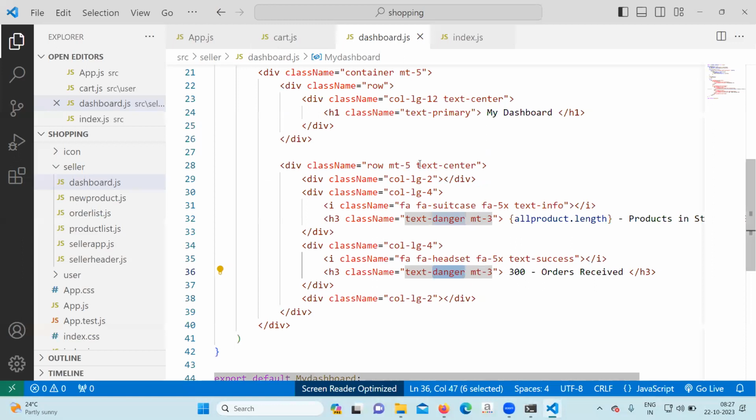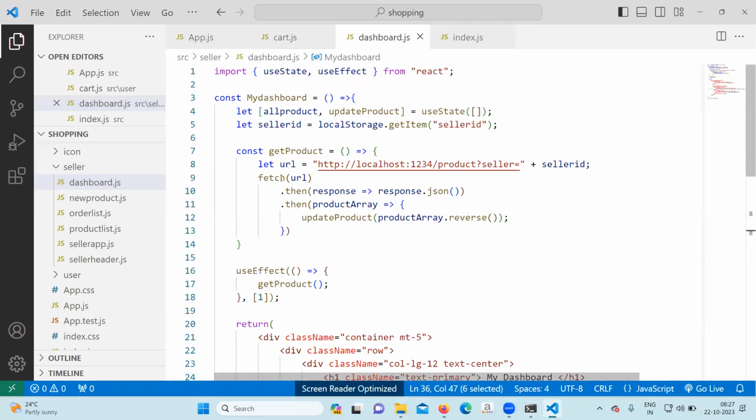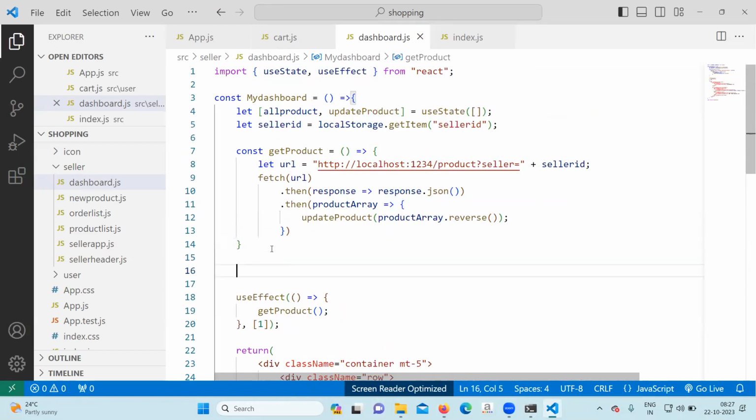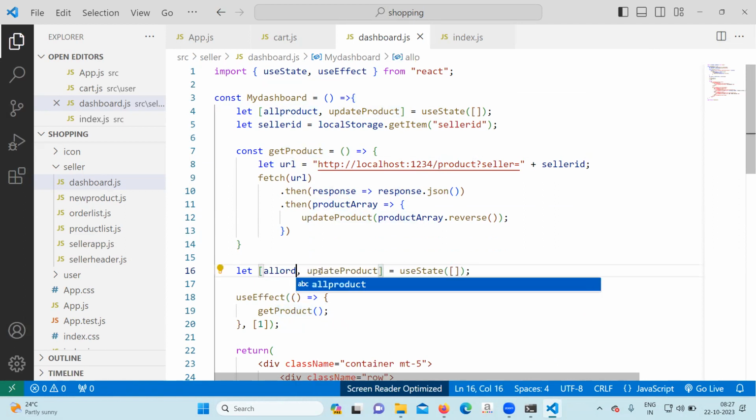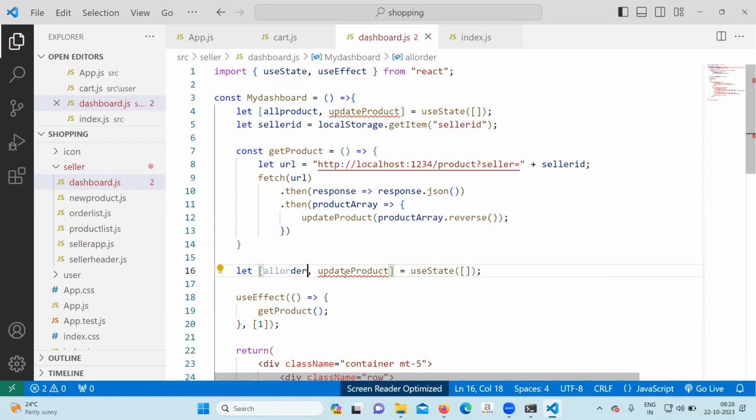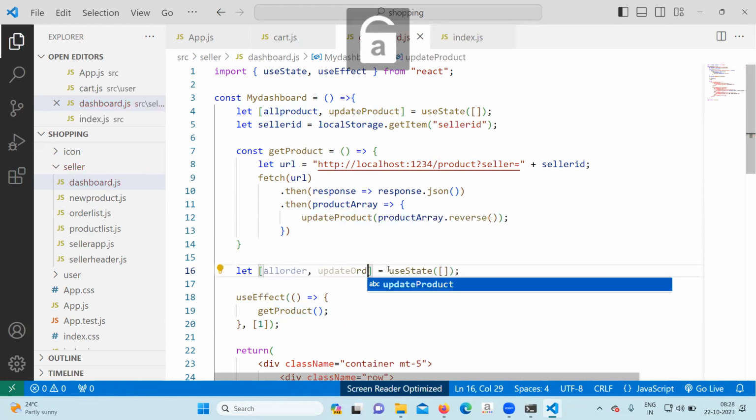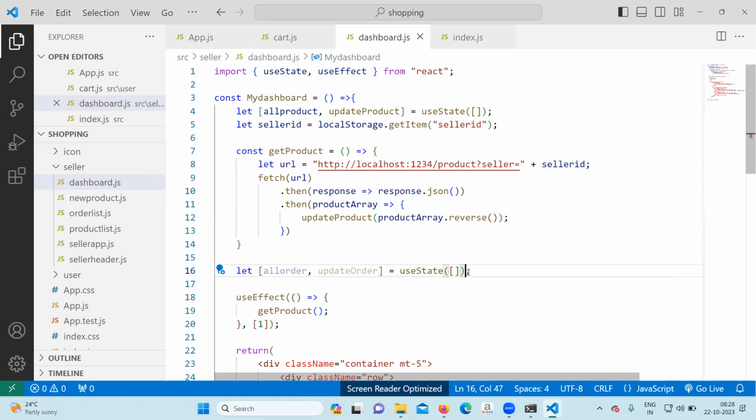Go here under the dashboard, and before use effect, write one more variable and function: all order and update order.